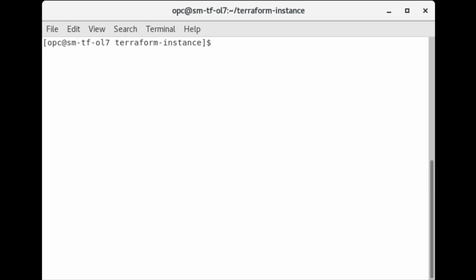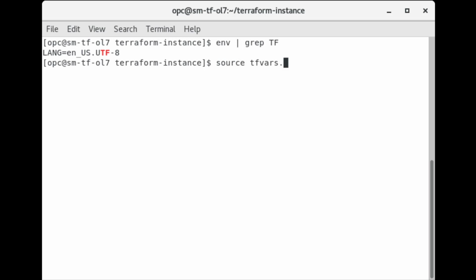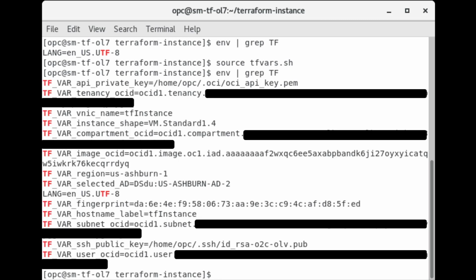Press Q to exit. Enter the command env pipe to grep tf. There is only one matching environment variable, which contains the token utf. Enter the command source tfvars.sh. Then the command env pipe to grep tf. The values needed by the Terraform scripts are now set in the OPC user environment.